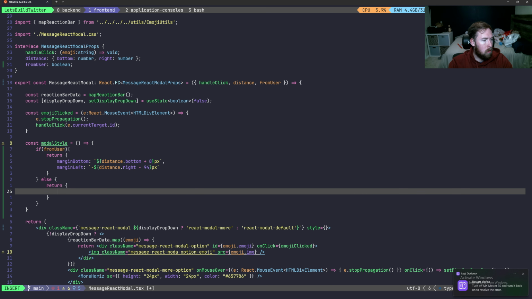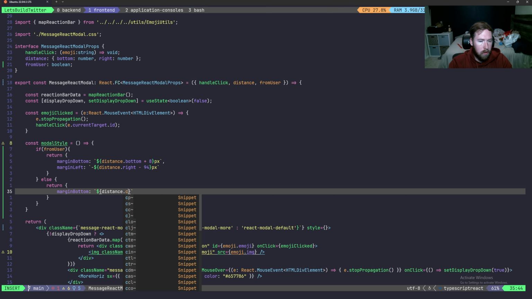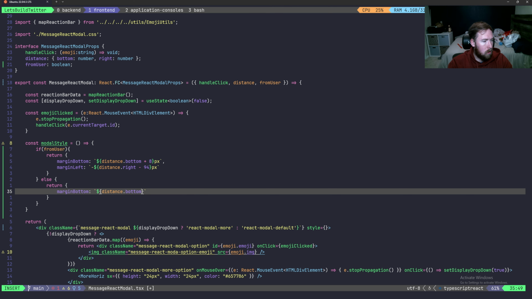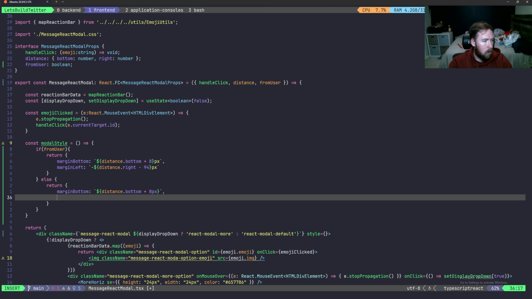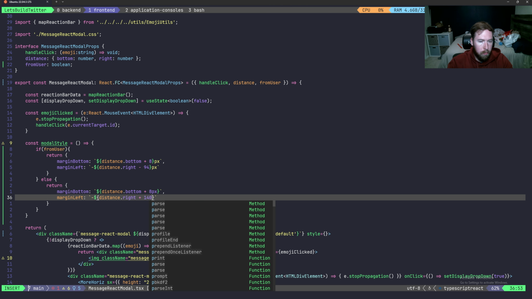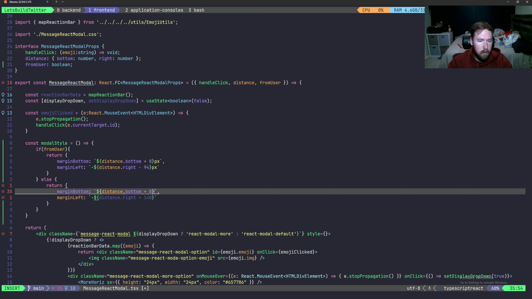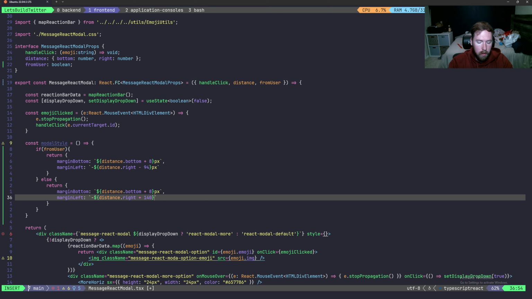If it's not from the user, we're going to have a marginBottom, and this is going to be backticks, dollar sign curly brace, distance dot bottom. This is also going to be plus 8px, so it's going to be the same. And then we're also going to have a marginLeft. It's going to be similar, backticks, and then this is going to be minus dollar sign curly brace, distance dot right. And this one we're going to say plus 140px. Let's make sure we put the px on the outside of this. I don't know why it's being mad at me. px, and then px, like so.